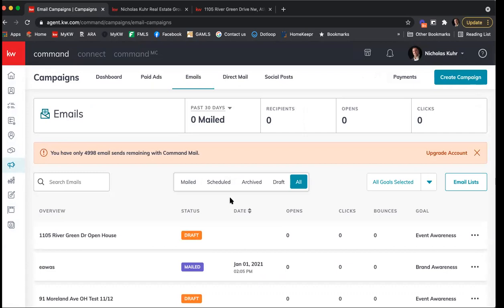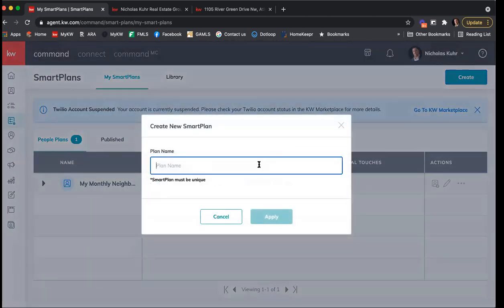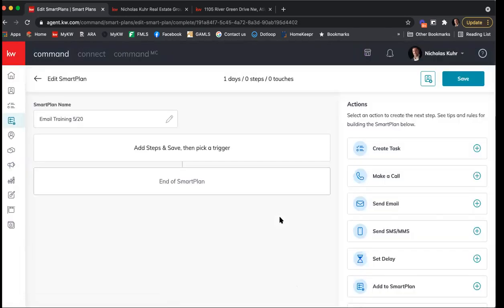So if you want to go ahead and create a smart plan, so that way you can just add people to it and it'll automatically send them email content, you can do that. So I'm going to come over here to Smart Plans. In the top right-hand corner, I'm going to click Create to start a new one, and I'll name this Email Training 520. Click Apply. And now we're going to create our Smart Plan layout.